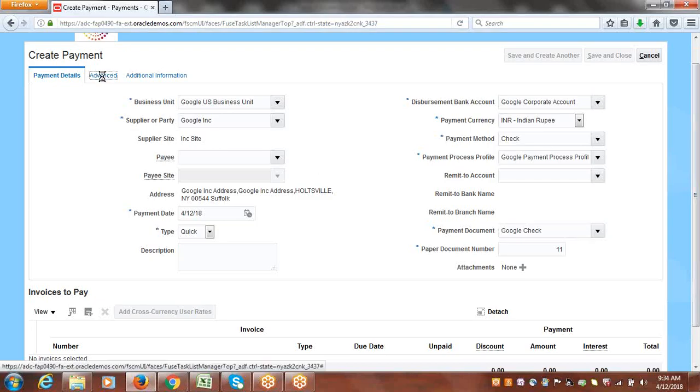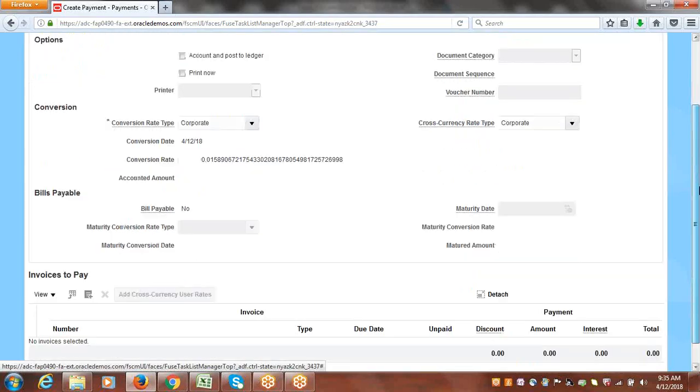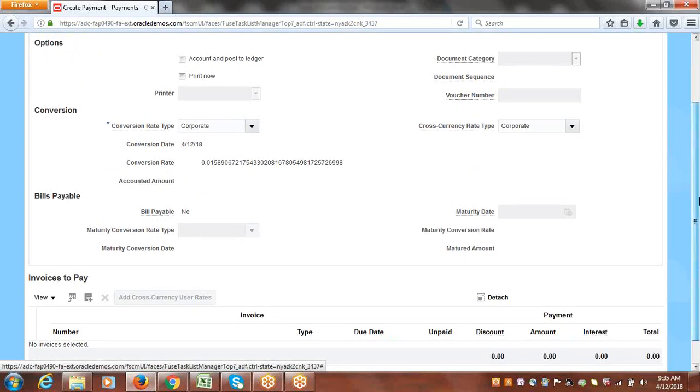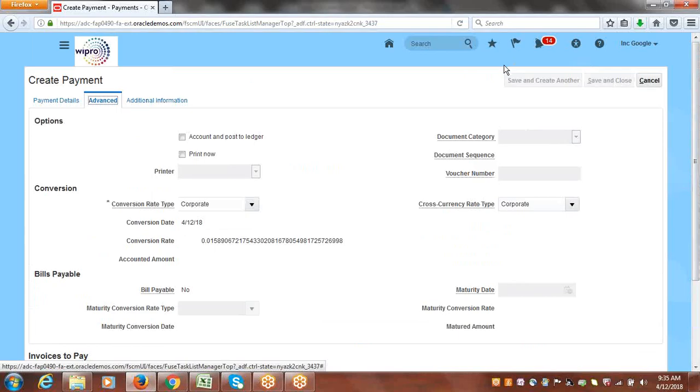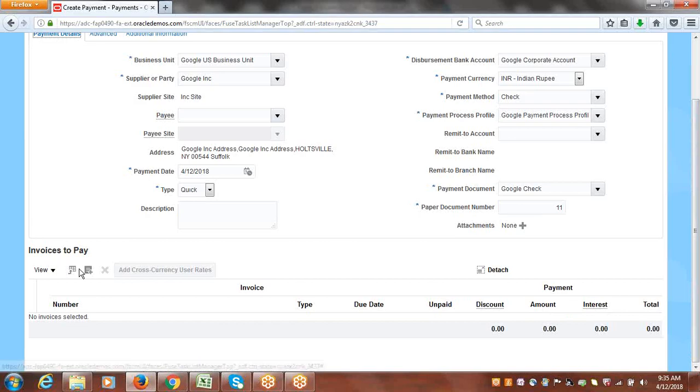And if you go to these other tabs, you could see the conversion here. Since we selected payment currency as INR, the system is just verifying the conversion availability, the conversion rate type available, corporate, and the conversion date and the rate. The system is taking the cross currency rate type, corporate. It is taking. So you can go to payment details and you can select the currency for INR payment.